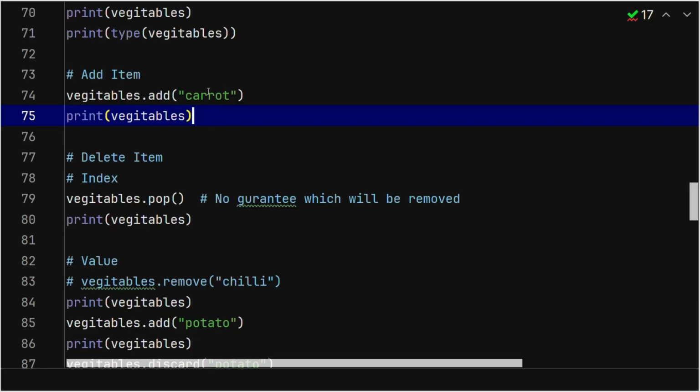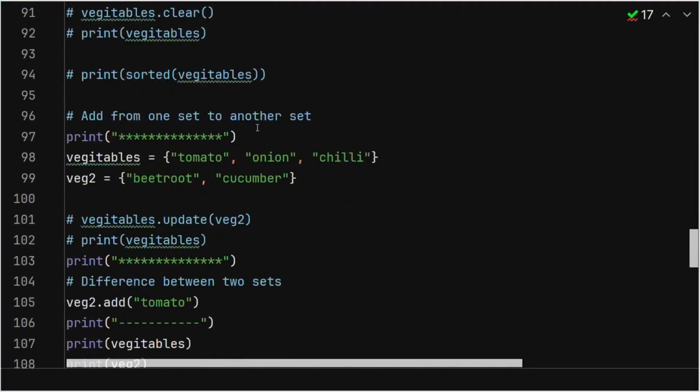In a set there is no such sequence we are maintaining, right? So append doesn't make sense here, which is why they kept it as add. It gets added, with no guarantee where it is added.